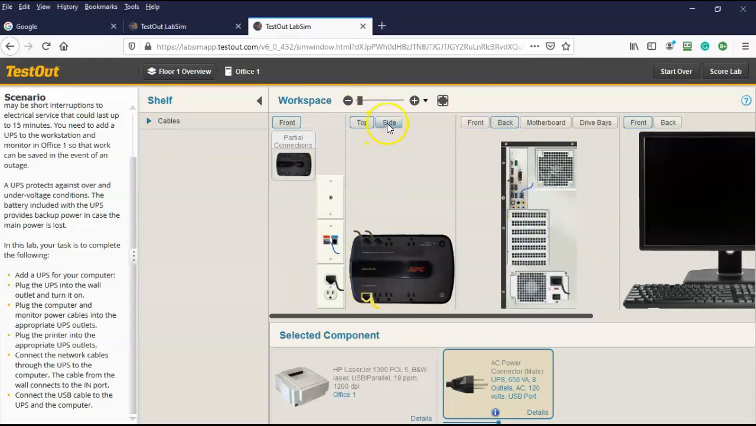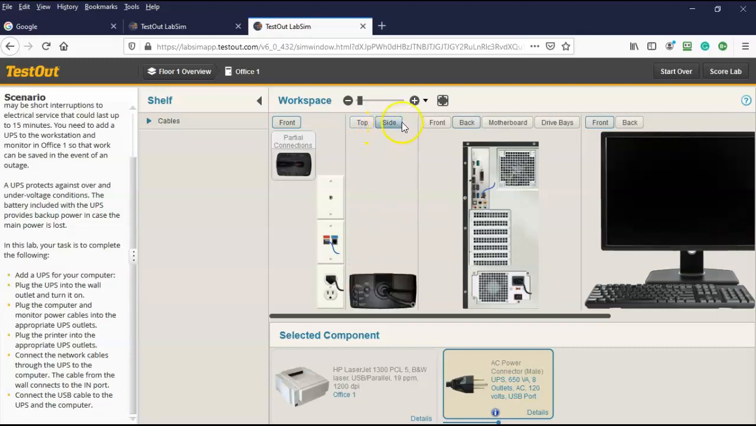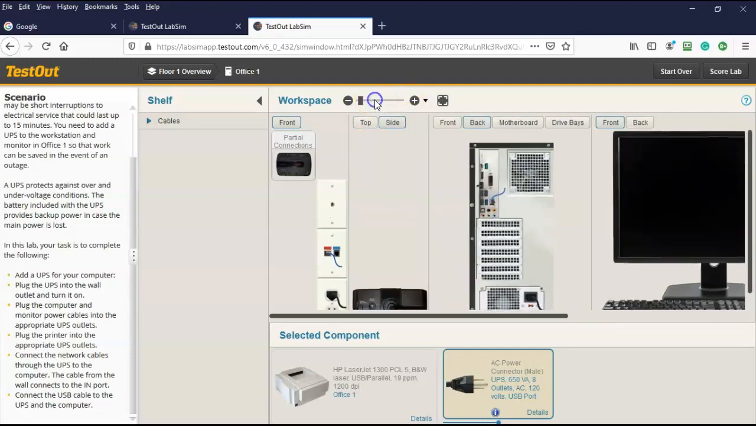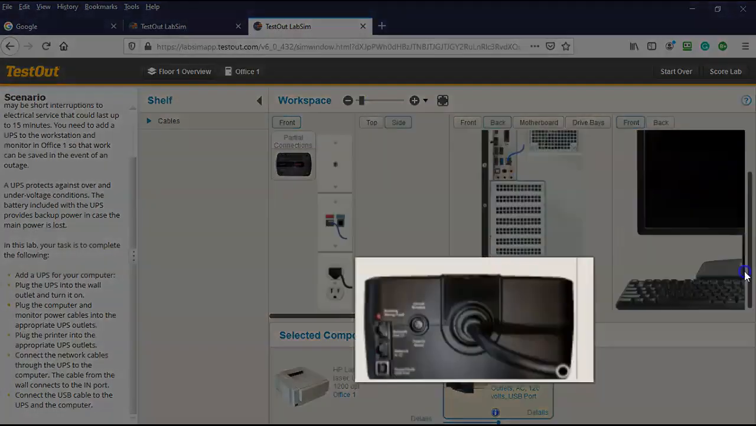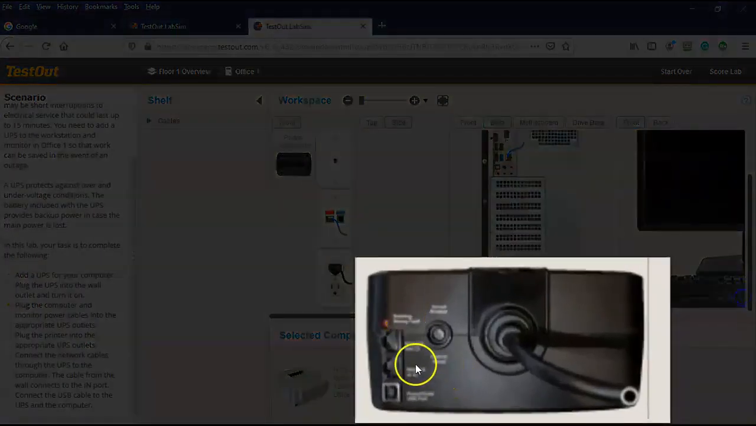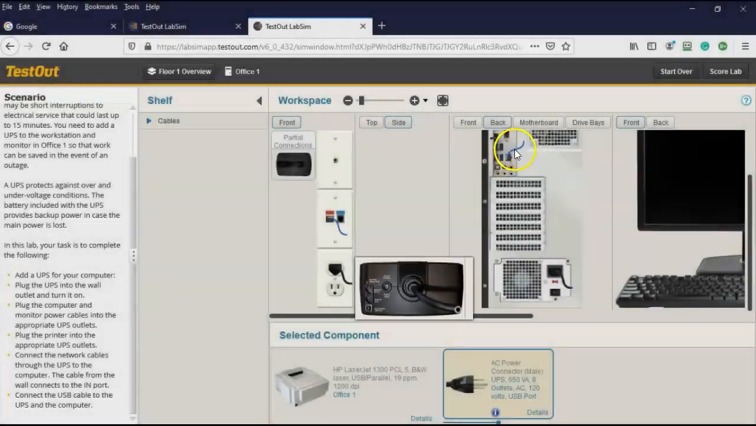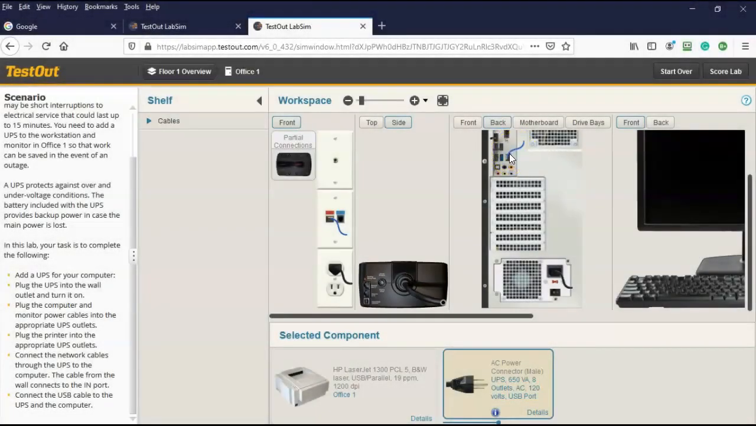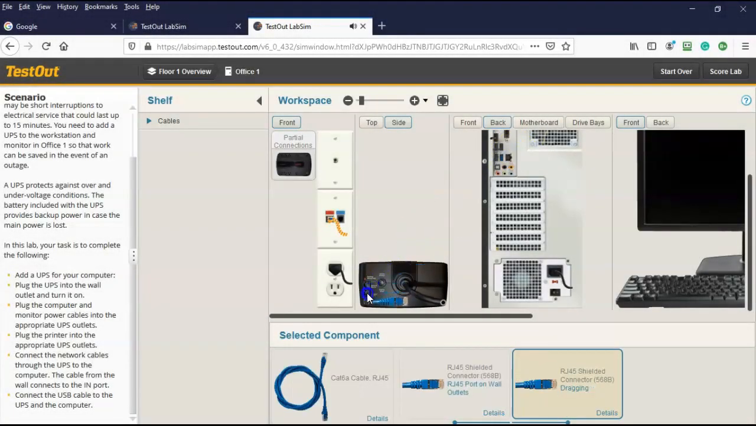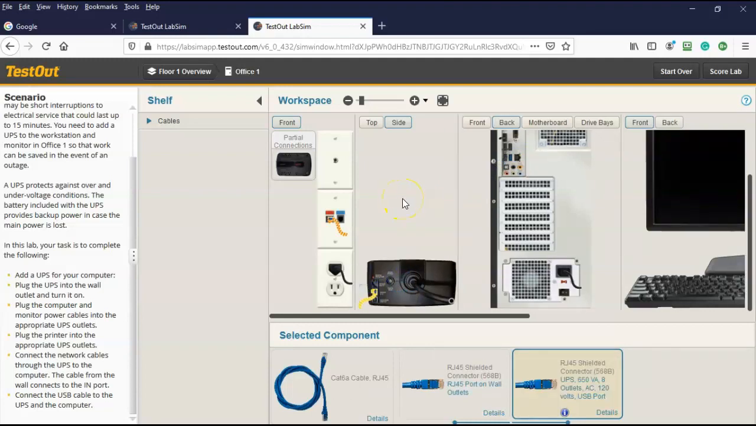So I'm going to go ahead and look at the side view here, and we're going to bump this up just a little bit. And the in port is down here. This is the out port. So I'm going to take this cable from my computer, and I'm just going to place it right here into the in port. And now my network cable is coming from the wall to the in port of my UPS.